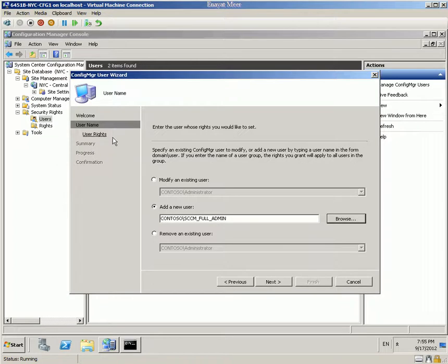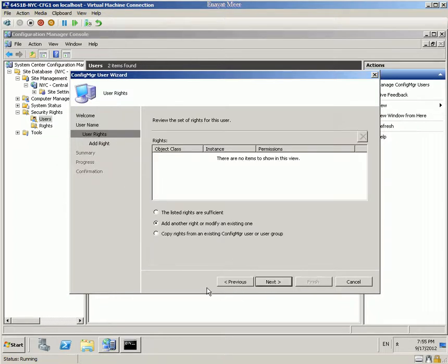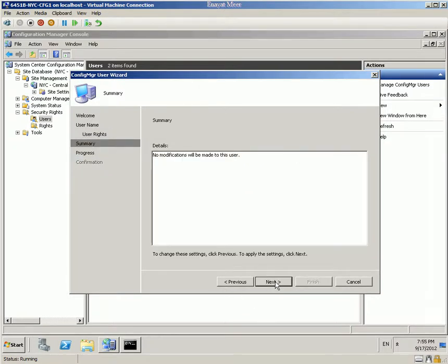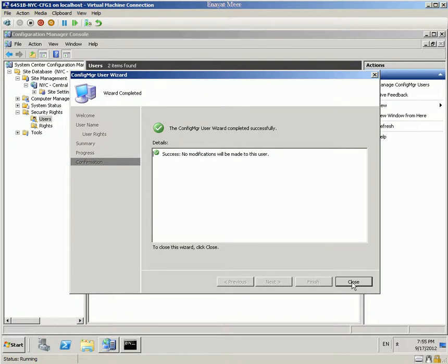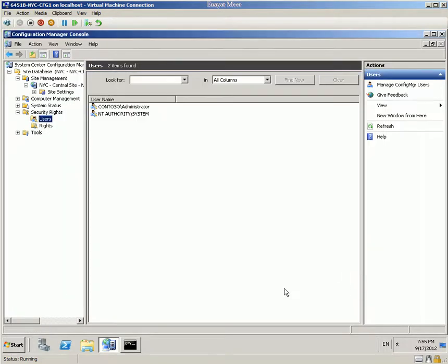So we have this config manager, and we'll click on next. On user rights, I'm going to select the option that the listed rights are sufficient. Whatever the rights are, those are basically full control. I will choose that one and click on next, go to the summary page, next, no modification, and click on finish. Alright, so we went through a few steps, and we're going to do the same for DIST software one more time.